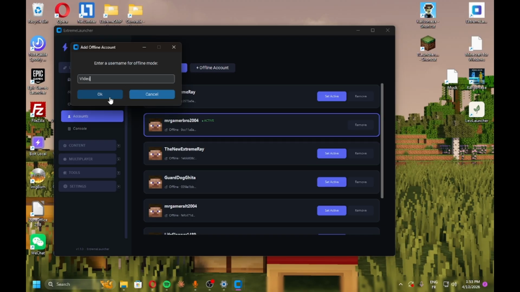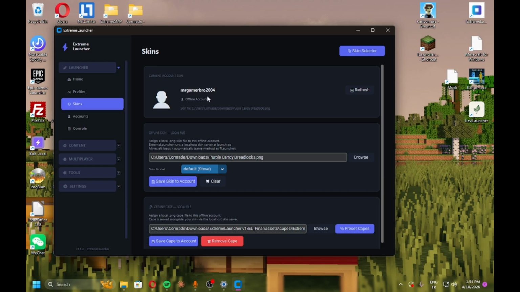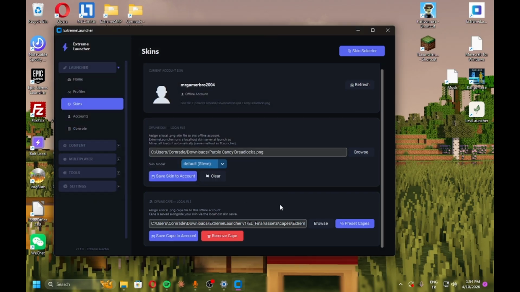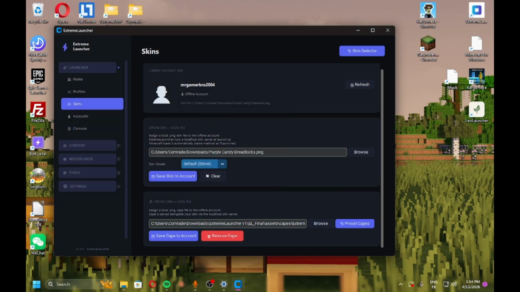Okay, press offline account. If you want to add a Microsoft account, I will show you how to do that later. If you want to add a skin, you can come to the skin section, press browse, and select a skin that you downloaded. And for capes, you can browse capes here. Currently, as I said earlier, skin and cape support is kinda bugged on multiplayer.